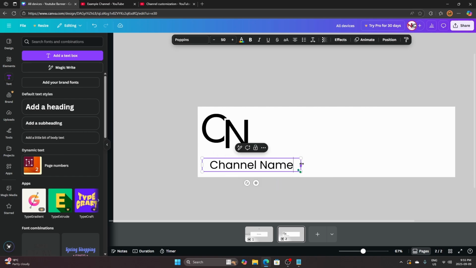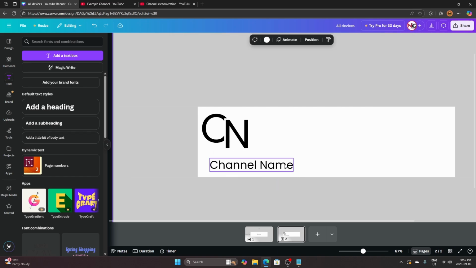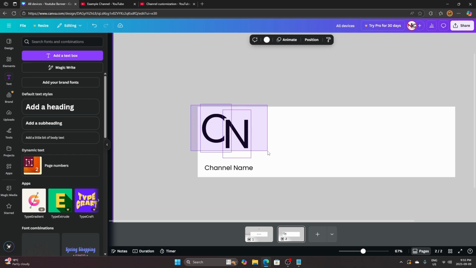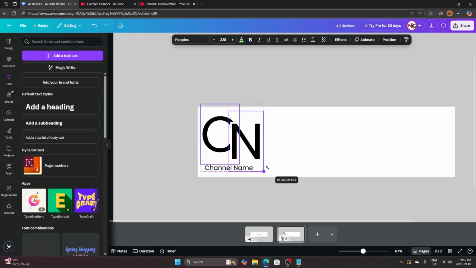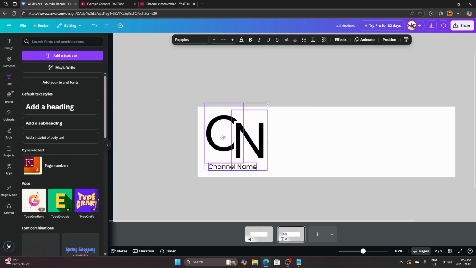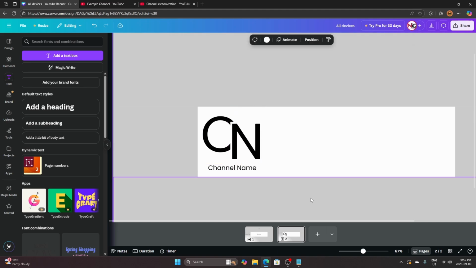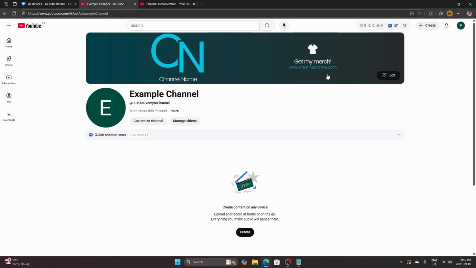And then you can double click here to make it perfectly fit its bounds. And I'm going to scale it down a little bit more. So I'm going to select these a little bit. I'm going to adjust them. You can play around with this however you want and just adjust it until it fits right. I think these are not centered. So there we go. That looks better. And now I'm going to make this section right here, which says get my merch, and then a link to the channel's website.